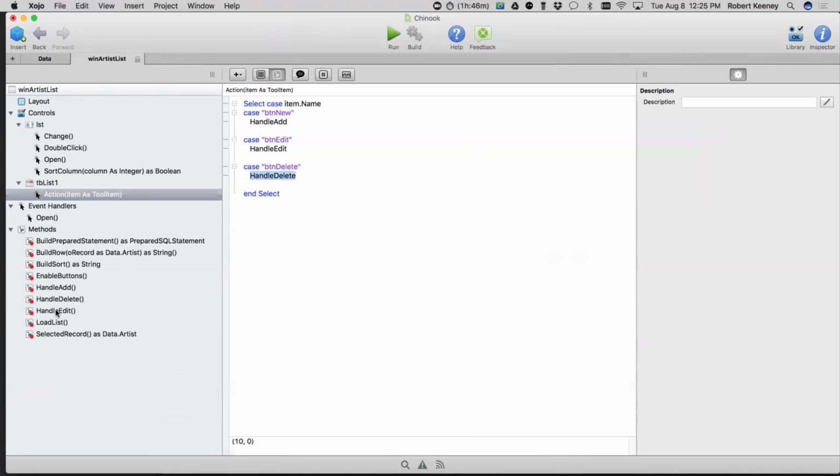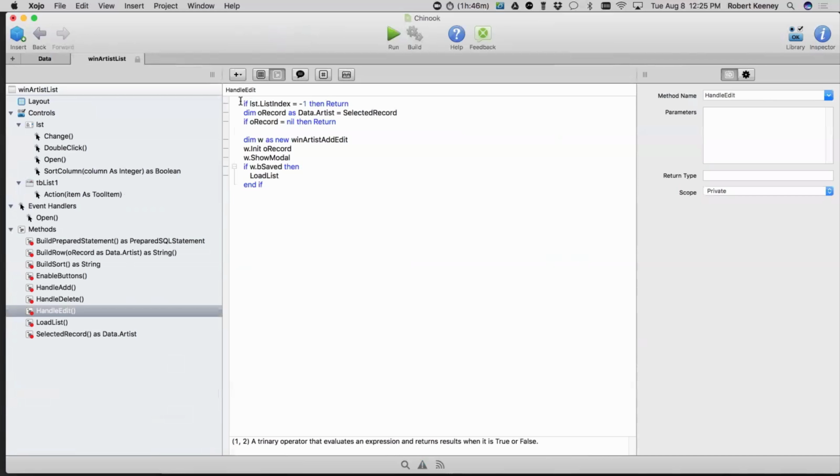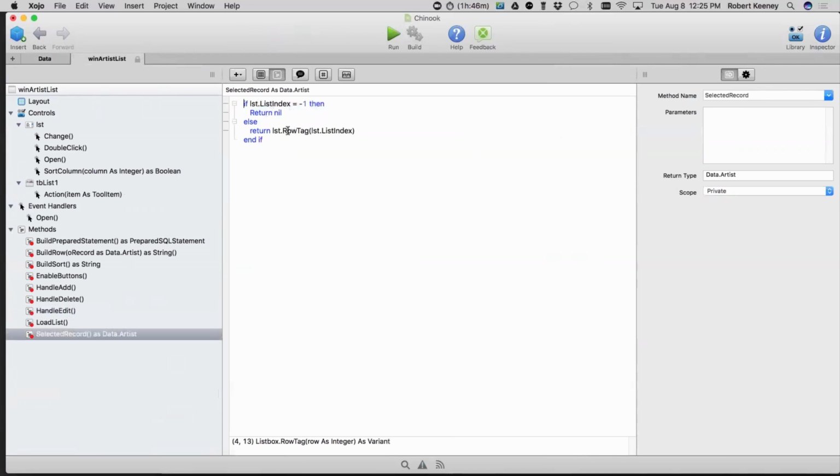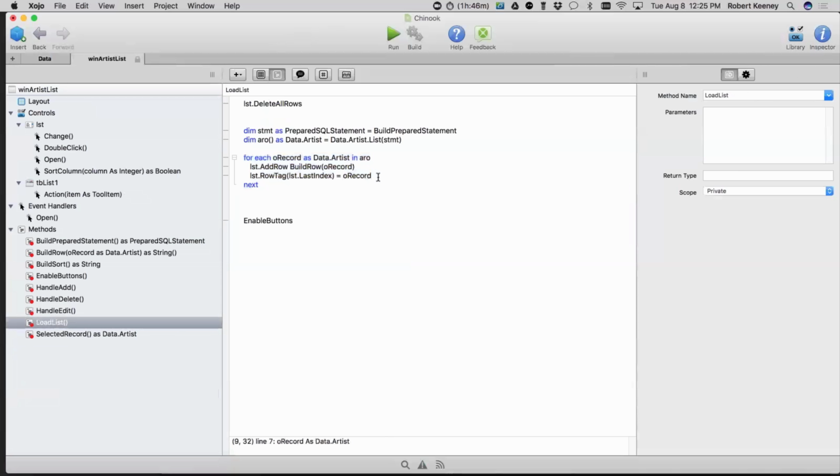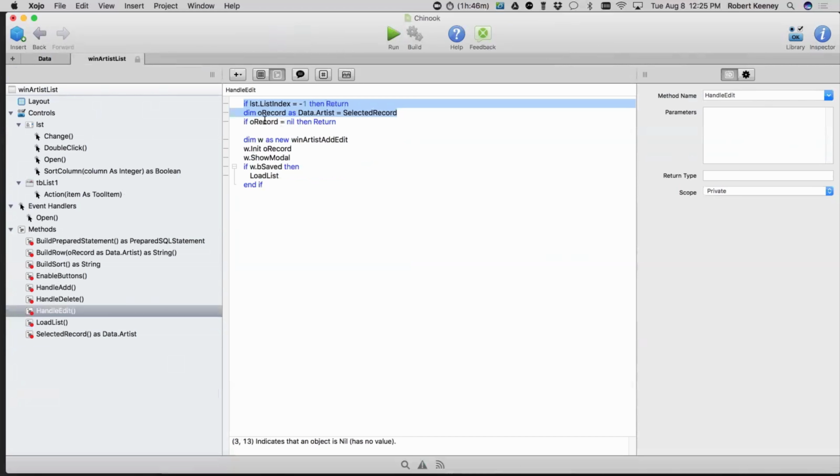So let's go in and look at the edit. We're simply looking at the list. We're getting the selected record, and the selected record is just the row. We stash the item in the row tag when we load the list. We're getting that right there. And when we handle the edit, we check to make sure that our record isn't nil, and then we open the edit form.